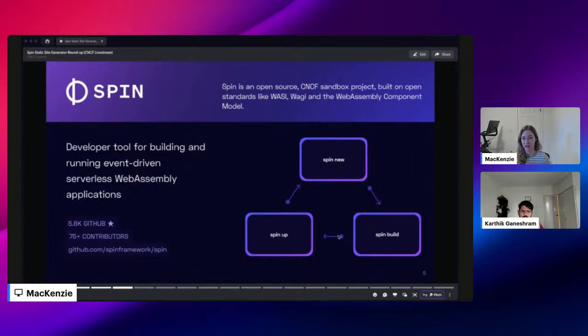There's also a CLI. So as you see on the right-hand side of the screen, we have this triumvirate of commands. There's certainly more than this, but if you're getting started, these are the three to become familiar with. Spin new is going to help us scaffold an application. Spin build will compile it locally, and spin up is going to serve it so we can test out the functionality of this new event-driven WebAssembly application we've written.